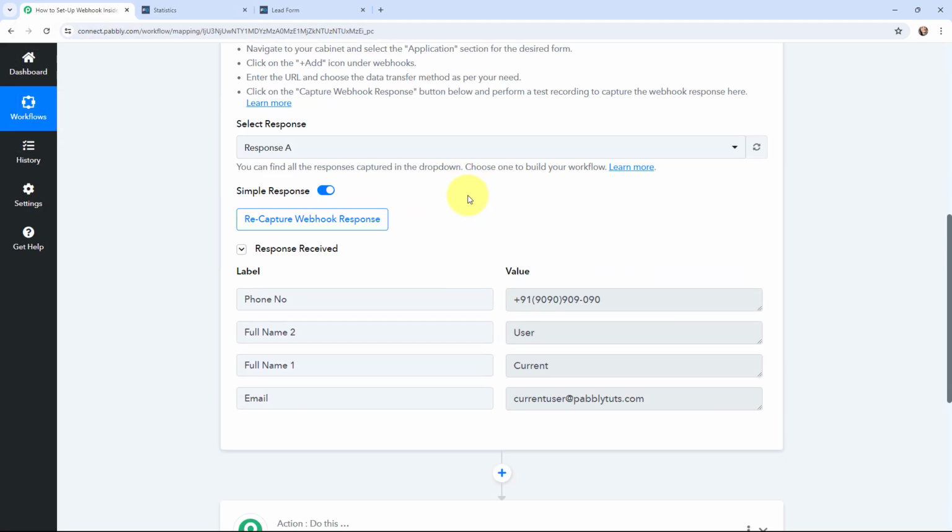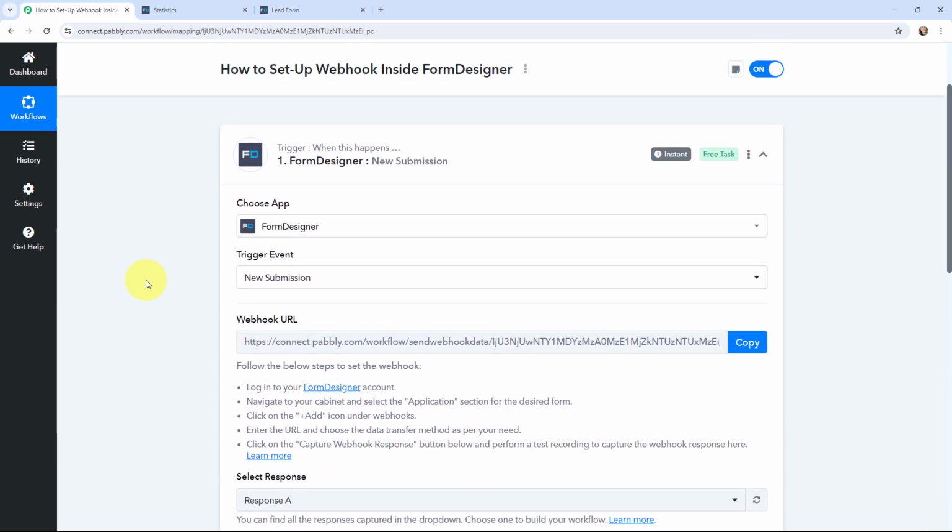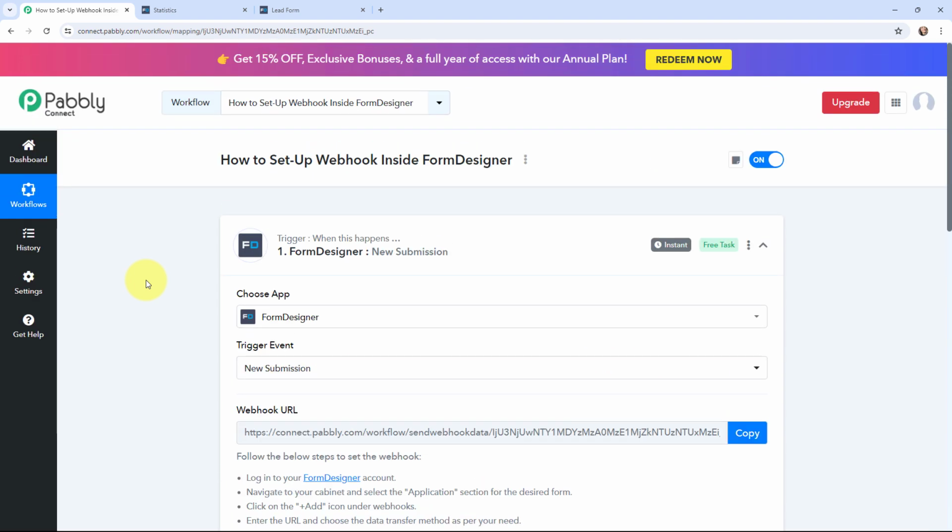And yes, over here you can see I've received the response. Here in the response is the phone number, the last name, first name, and the email ID. That means the details of the form submission which was just done are successfully captured over here inside Pabbly Connect. So we have successfully set up a webhook inside a FormDesigner account. Now whenever a new form submission is made, automatically the details, that means the response of the form submission, will be captured over here in Pabbly Connect.